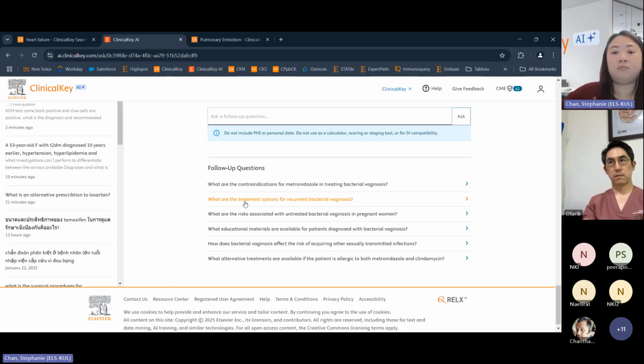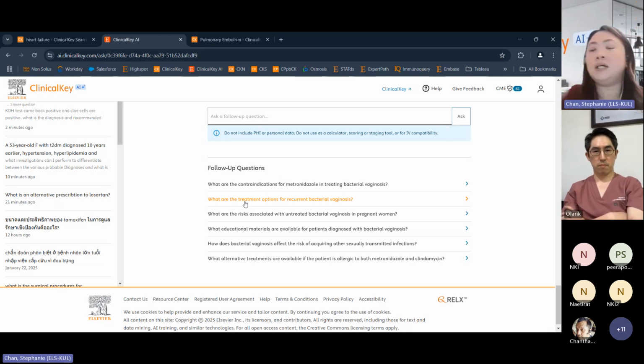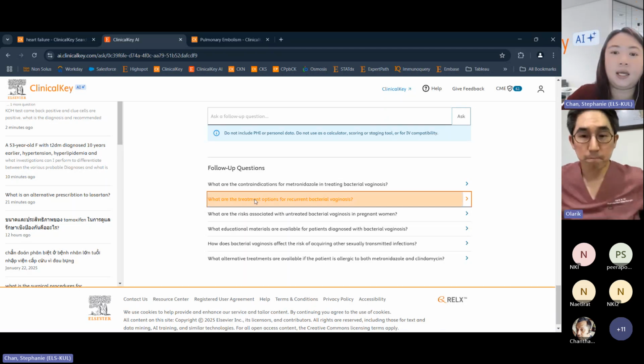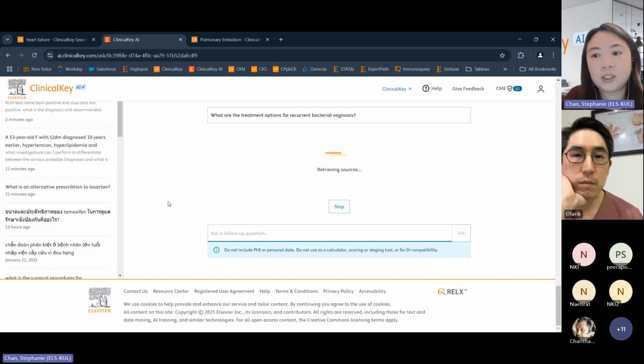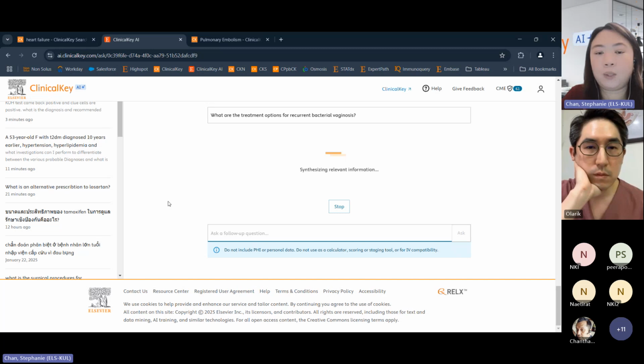So this patient could be experiencing recurrent bacterial vaginosis. It may not be her first appointment here. So maybe then I would want to look at what the possible treatment options are if this is a recurring case. I can select the question, and then it will retrieve the sources and generate a response for us.